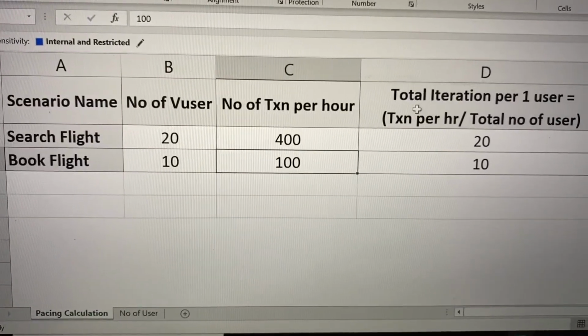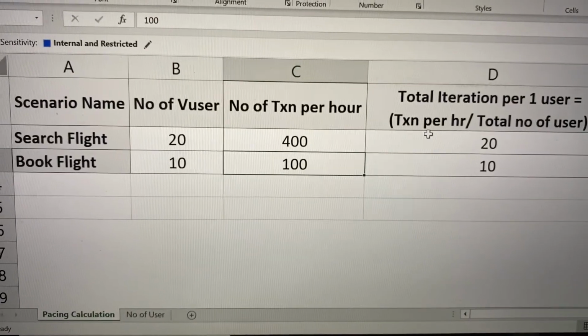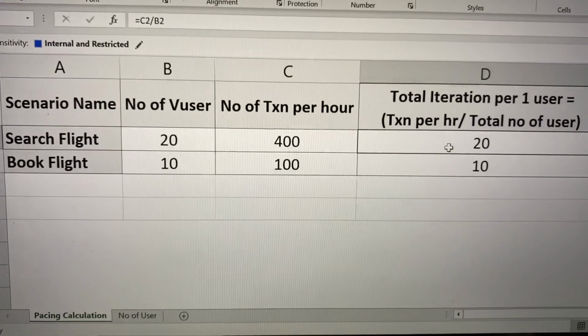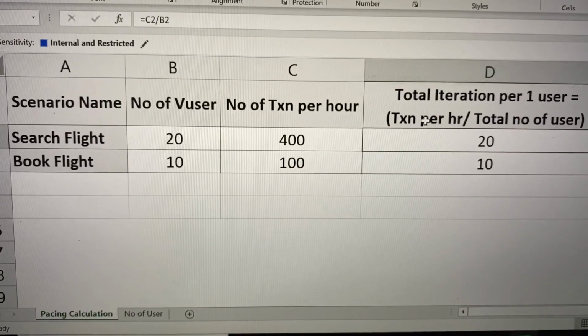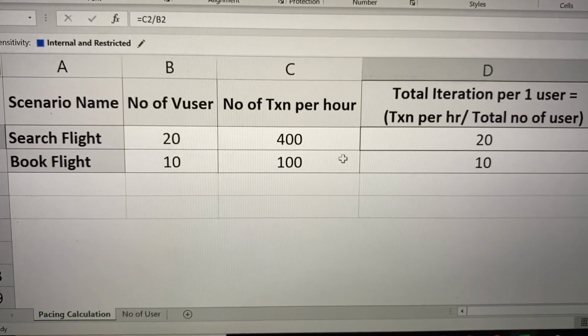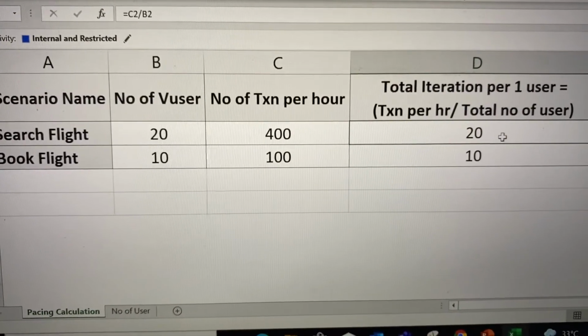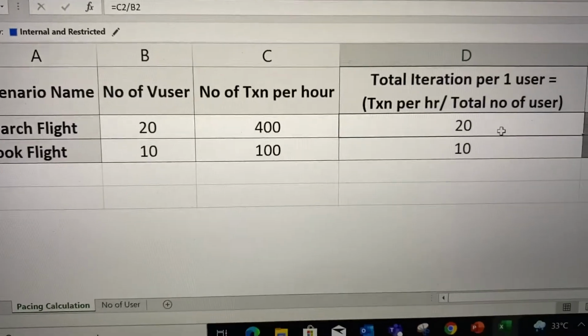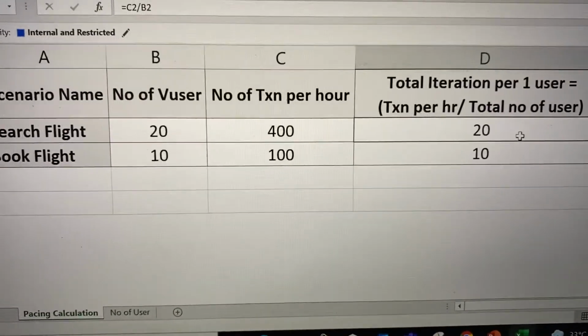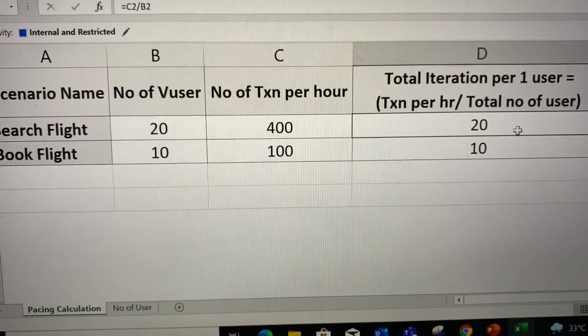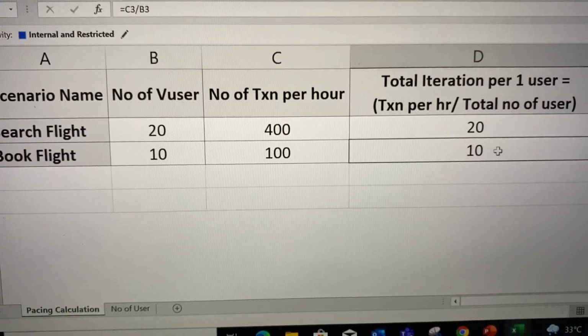First of all, we need to calculate how much time the total iterations for one user are going to take. The formula is C2 divided by B2, that is, transactions per hour divided by the total number of users. If you do that, you get the total iterations for one user. That comes to 20 for search flight and 10 for book flight.